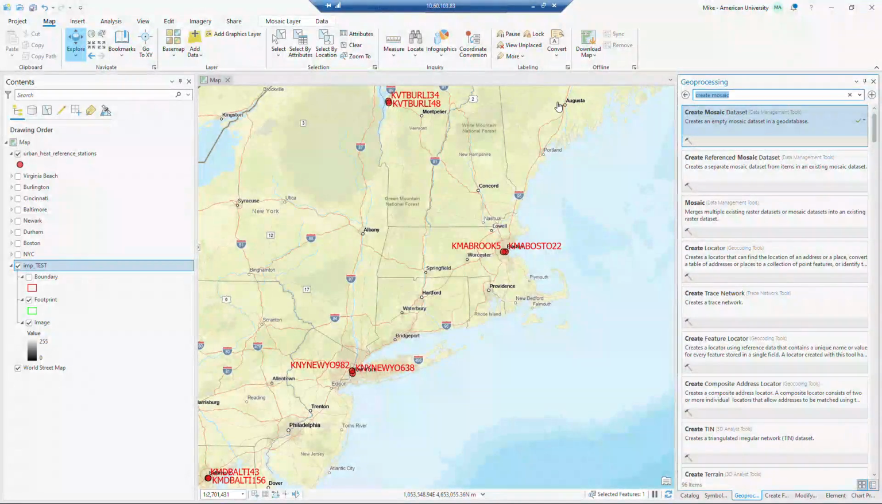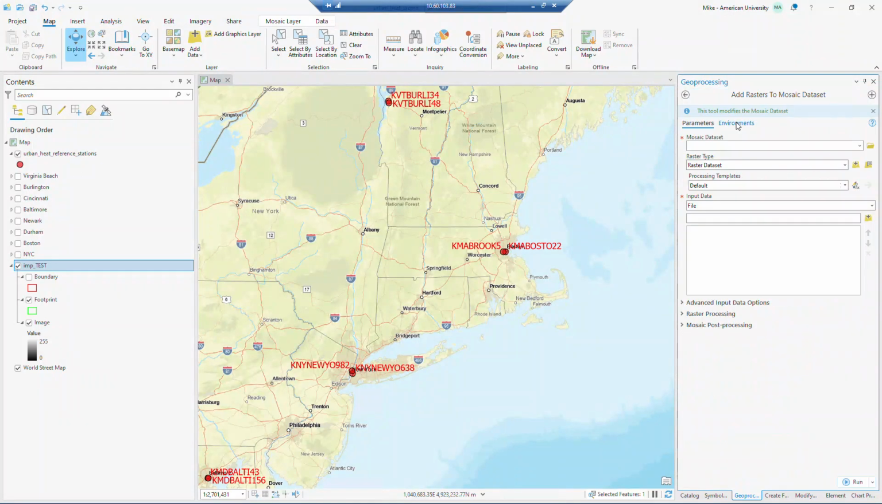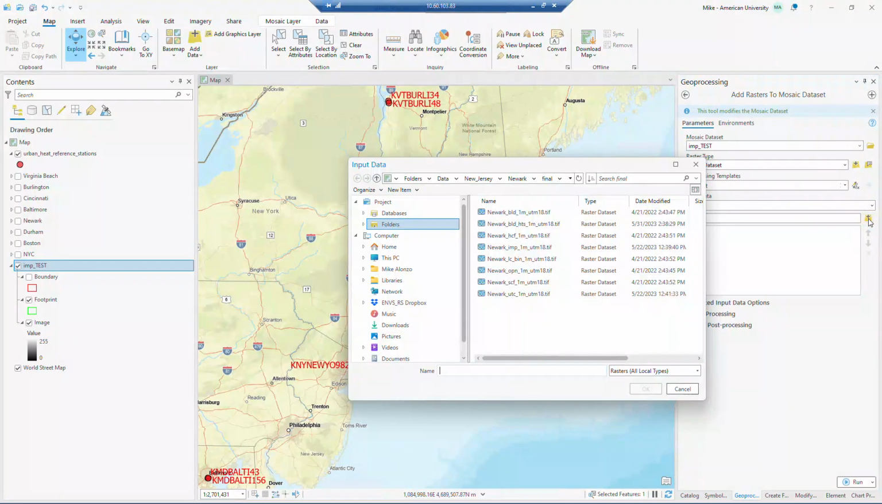So now we need to add rasters to the mosaic dataset. So we'll specify the mosaic dataset, and the input data is going to be a dataset. And now you need to find, unfortunately, there's no way to just add the files that are already sitting out here in the table of contents. That's a bit of a shortcoming. So it appears that you need to add them manually. So you'll go to browse.